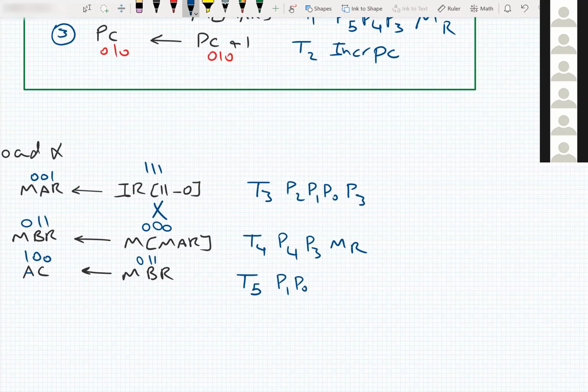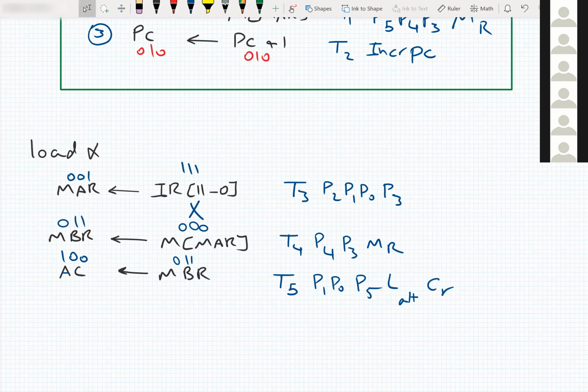And we want to write to accumulator. P5 should be activated. Which other signals do we need to activate? Of course, we need to activate LALT because we want to read from MBR, not from the ALU. And the other signal that should be activated is counter reset. So counter reset should be activated for the load, to reset the signal.